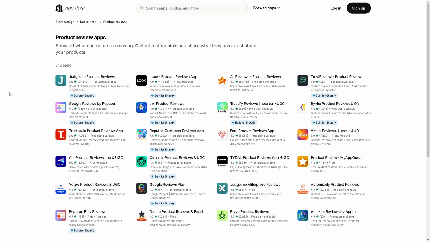Okay, so here's a tip for you. Remember to consider your specific needs, such as whether you prioritize photo or video reviews, integration with social media, or compatibility with other marketing tools. Additionally, always check the latest reviews, ratings, and feature updates on the Shopify App Store.